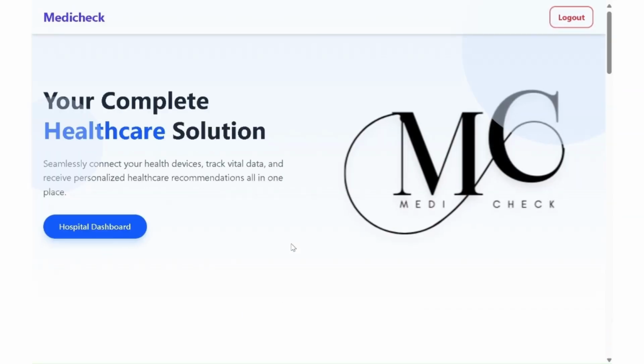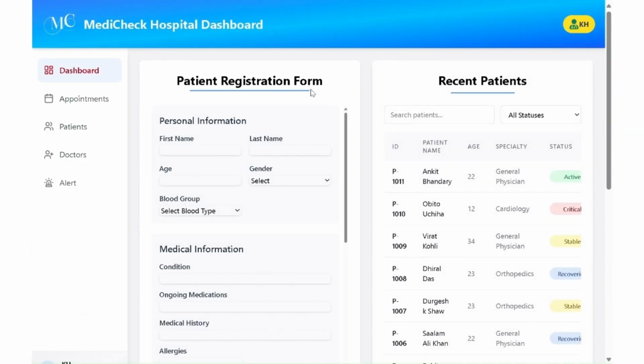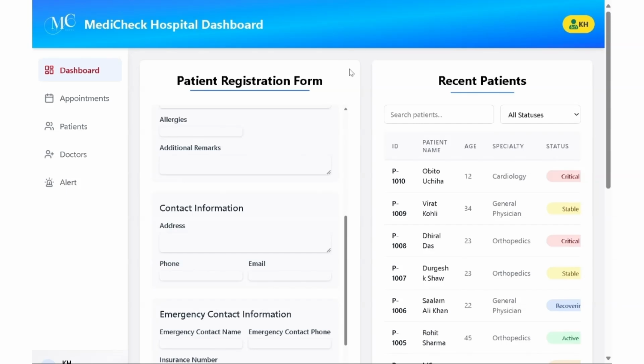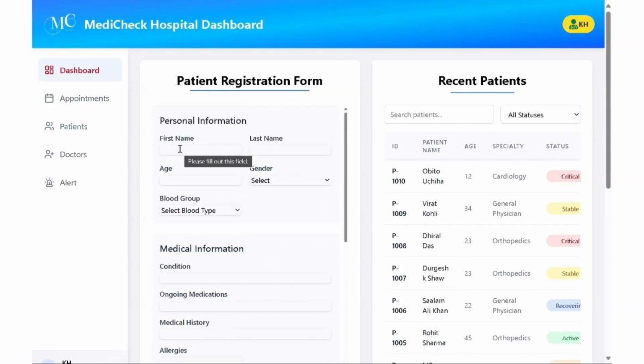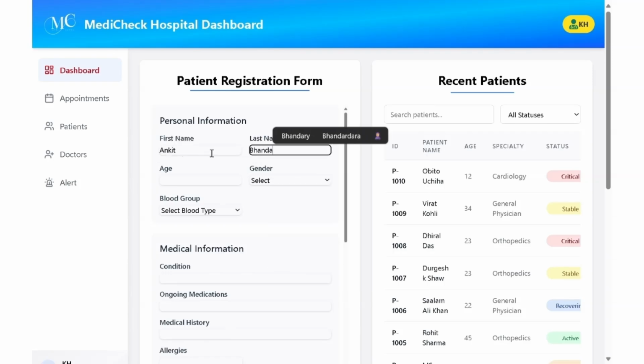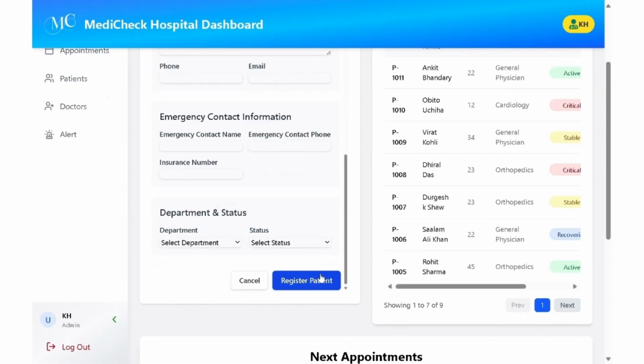This is the homepage for our hospital portal. This is the MediCheck hospital dashboard, and this is the patient registration form. We can fill in the patient's data from here. After filling up the patient's registration form, the patient data will show up in the recent patients section, just like this.